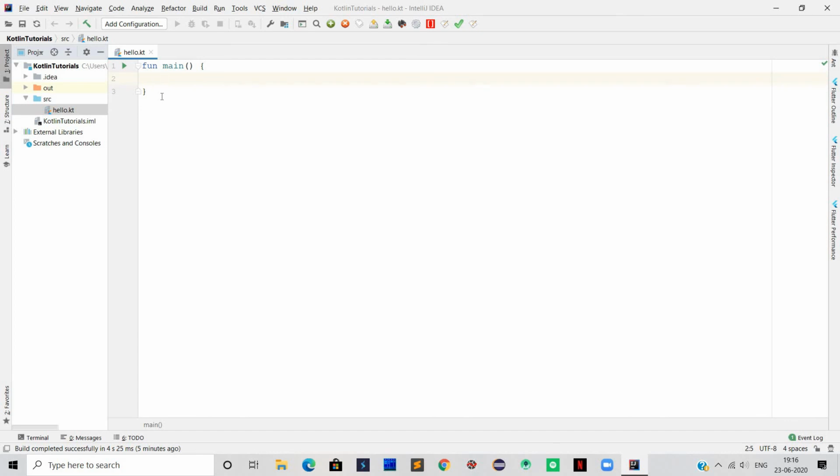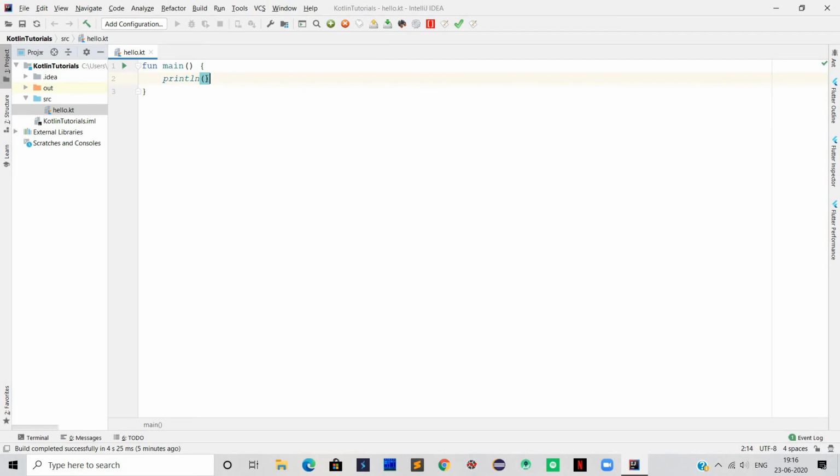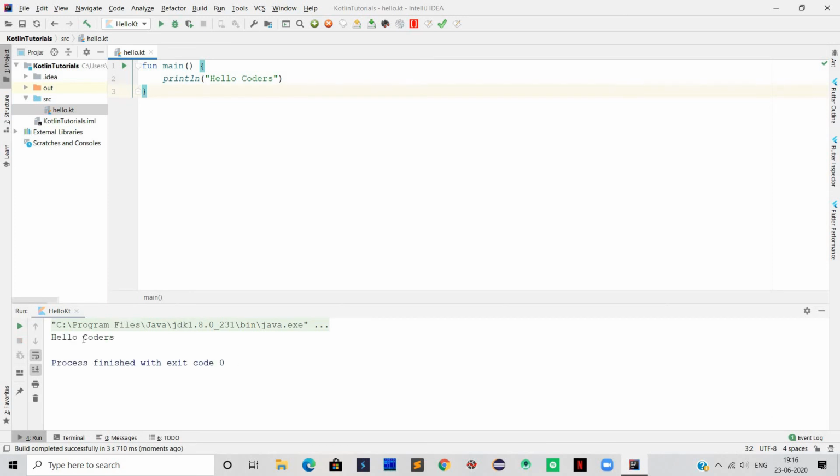So let's print a message to the console. Type println and then hit enter. Now we need to type our message in double quotes. I'll be printing hello coders. So till now we have written our first program in Kotlin. Now we need to run this program. Let's do that by clicking on the play button. As you see, there you go. The message is printed on the console.